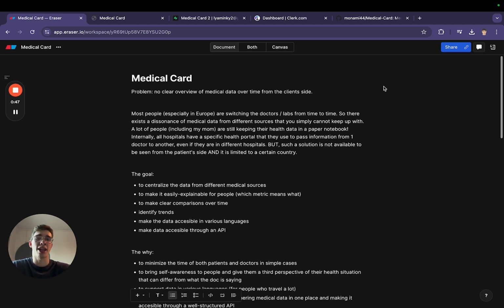Internally, all hospitals have a specific health portal that they use to pass information from one doctor to another, even if they are from different hospitals. But such a solution is just not available to be seen from the patient side, and it's limited to a certain country. So if you are traveling or switching your citizenship, then it's a no-go.